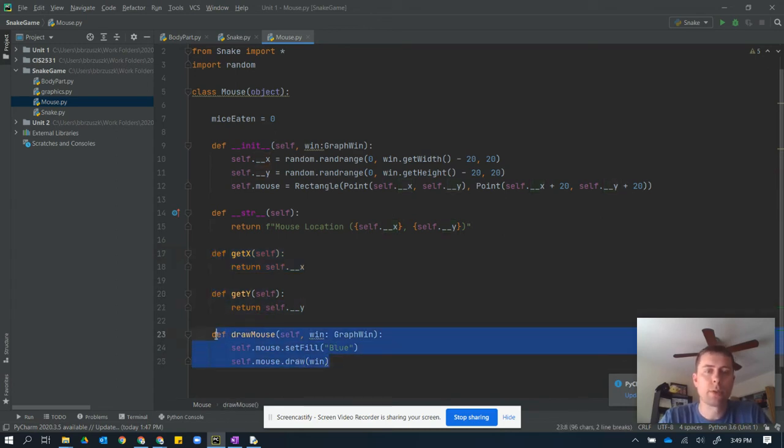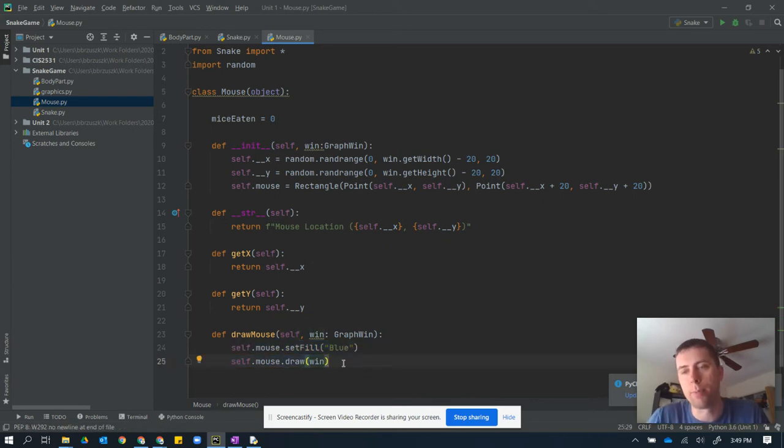The draw mouse function passes in a window. It sets the mouse color to blue just so it's different than the snake, and it draws it to the window. Again, nothing really complicated there that I need to talk too much about. Go ahead, pause the video, and get those three methods in there as well.